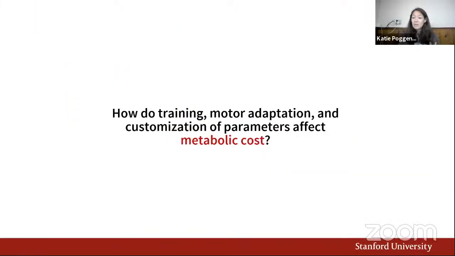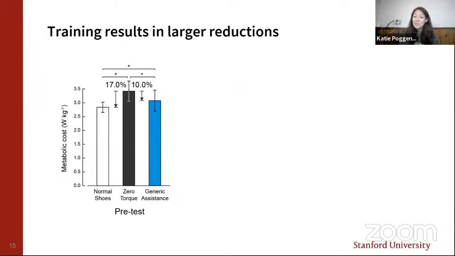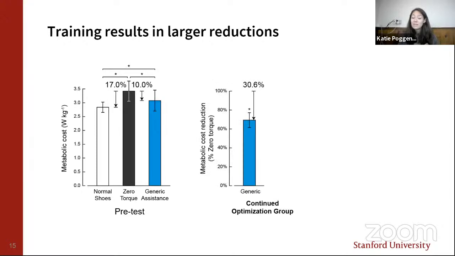So we can look at how these factors affect metabolic cost. And initially in the pretest, which accounts for 12 lifetime minutes of assisted walking, we see a slight improvement in energy economy with assistance. This 10% reduction compared to zero torque is on par with what we see in some of those early exoskeletons. However, after several days of training, participants are able to triple the energy savings with the same assistance profile to over 30% compared to the unpowered condition.